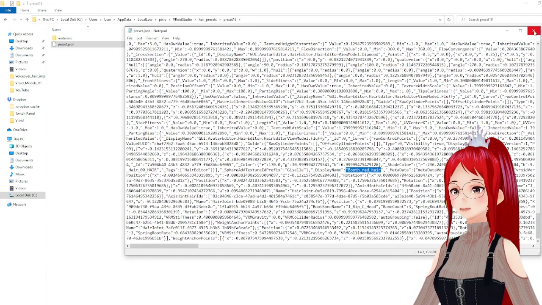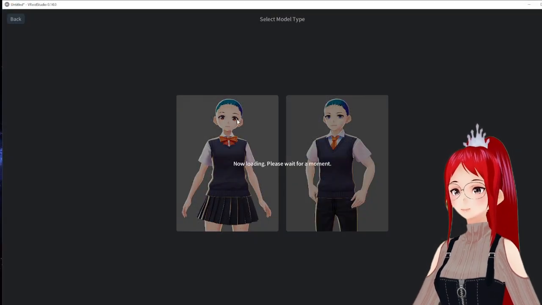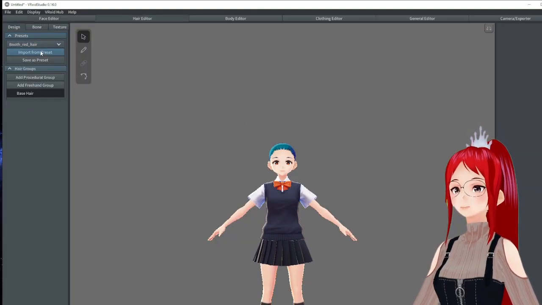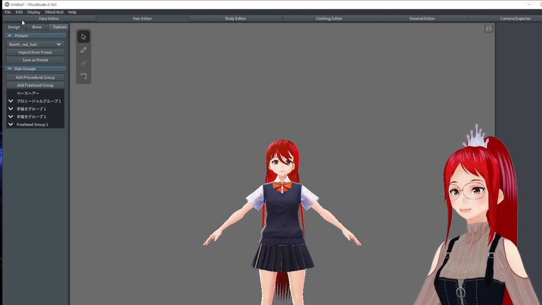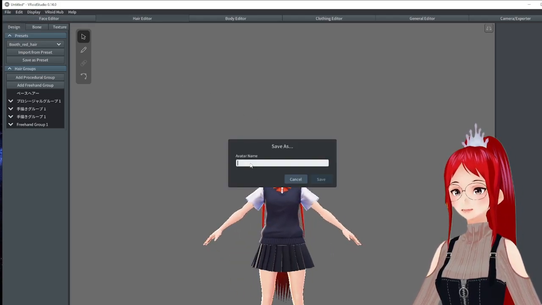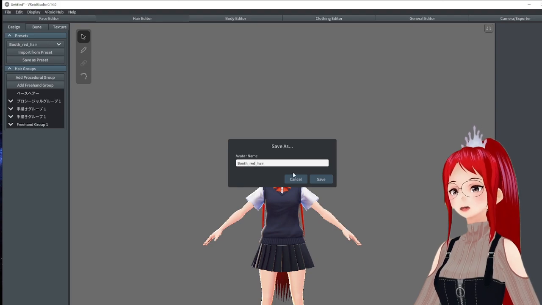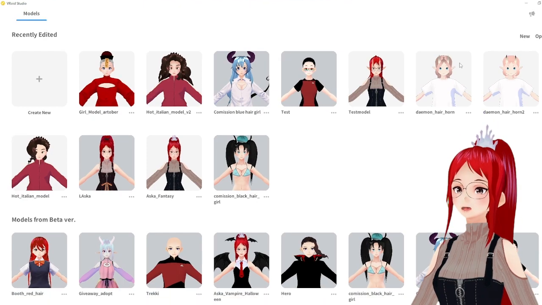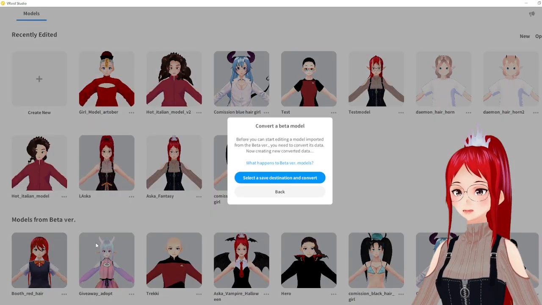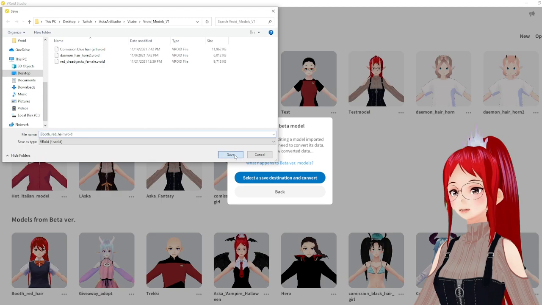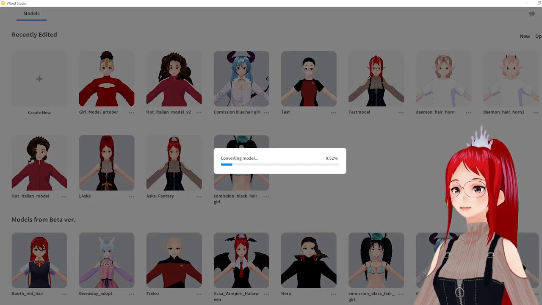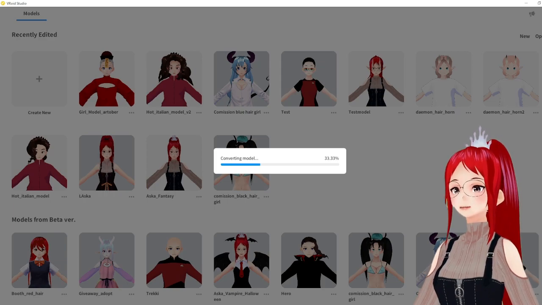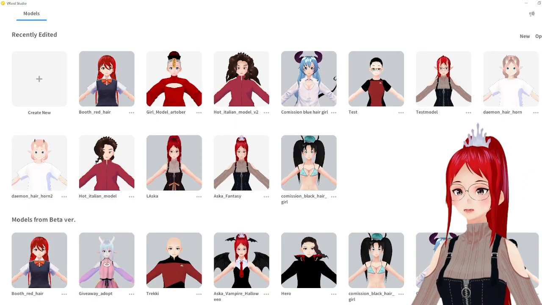Then you start up Vroid Studio 0.14. Create a new avatar there and import the preset that should now appear under Hair Presets. Save your avatar, you don't have to export it. Close the beta version and open up Vroid 1.0. Now you see your new avatar in the bottom part of the start page, ready to be converted. Follow the instructions on screen and save the avatar in a dedicated folder. Conversion starts, and you can now select the avatar as usual and load it into the program.